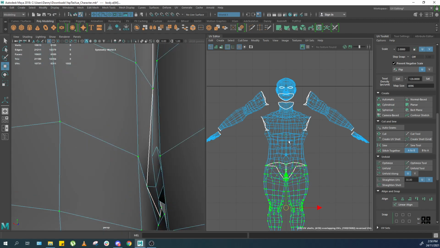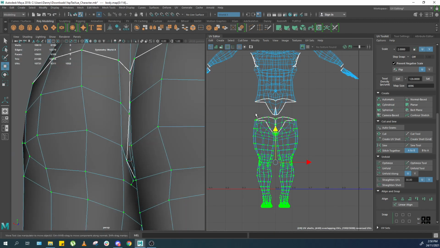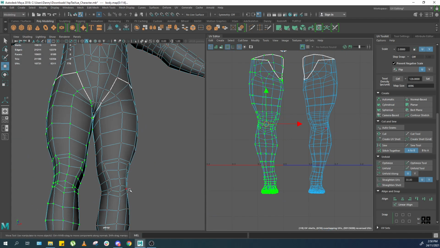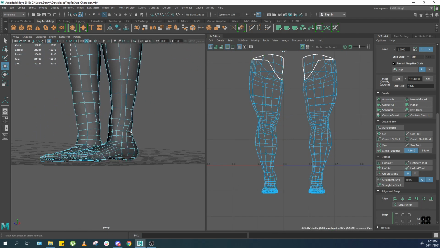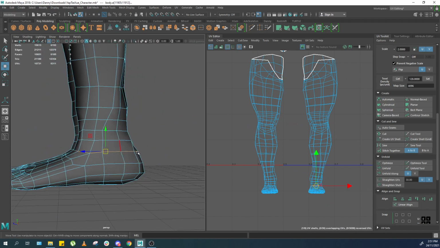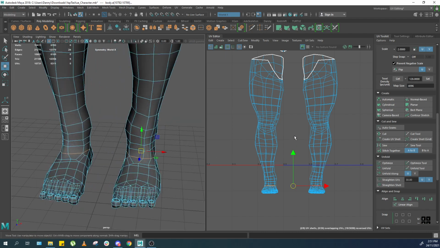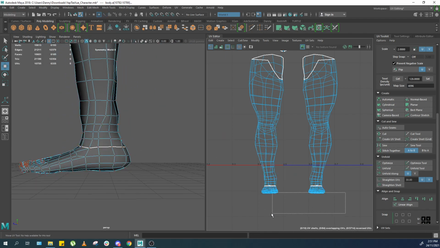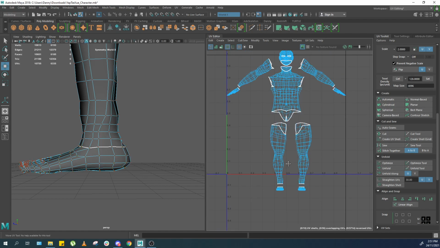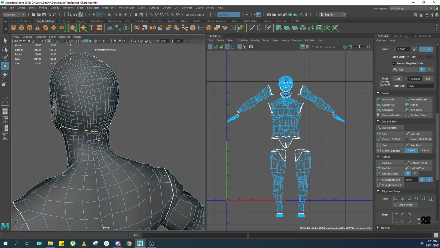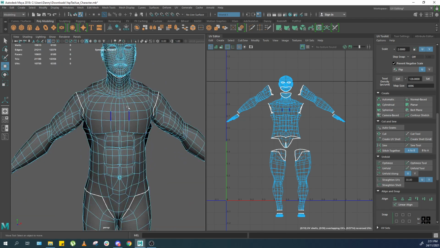Cut, and then we move the whole lower body out, and then we separate the leg, and then also the foot. Okay, and then again move it out. So we separate all the parts first before we unfold everything. After we cut everything, normally that's it.